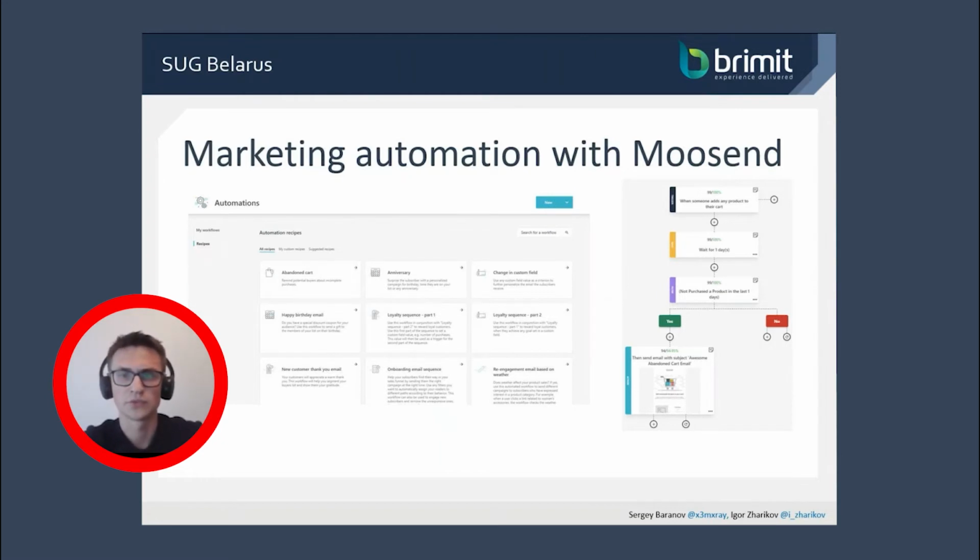So what is actually an automation plan? Automation plan looks like a block scheme. You can see also a sample automation on the right side of the slide. It contains trigger, filters, and actions, and also we'll closely take a look at it later during the demo. And actually all email campaigns mentioned previously during this presentation can be configured with Moosend automation plan.